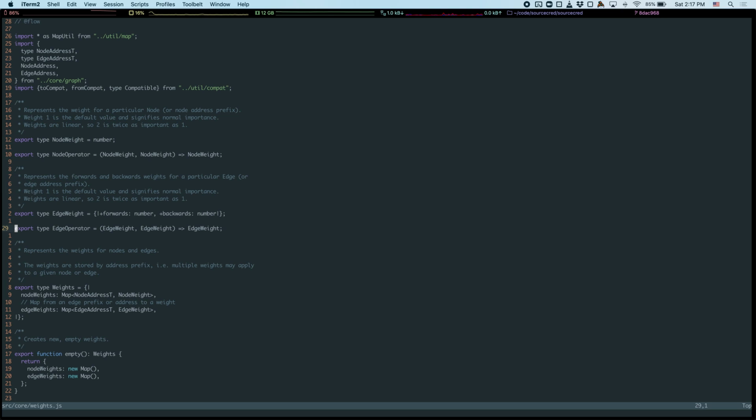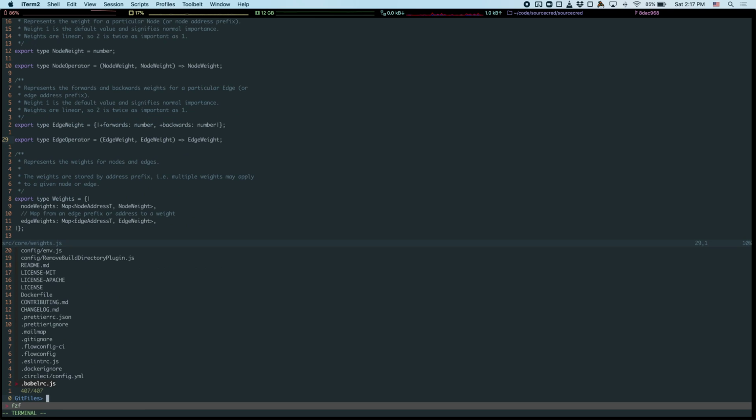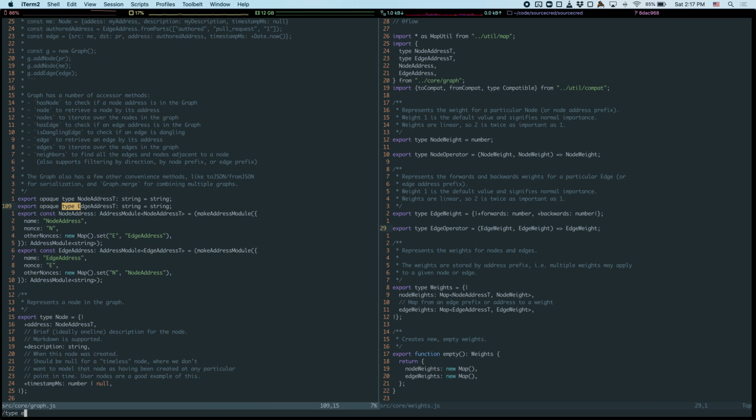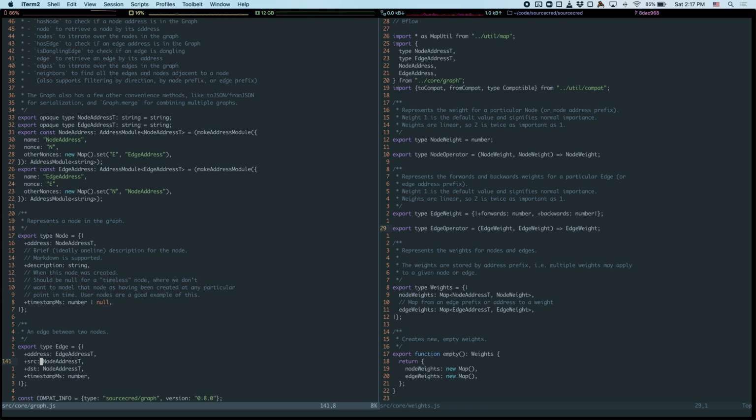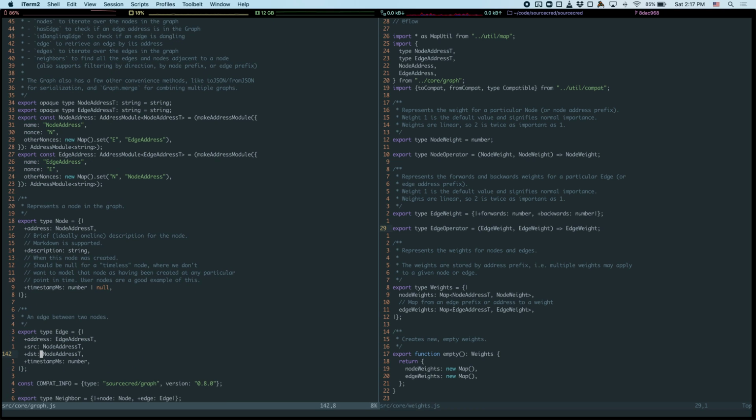Edge weights are a little bit more complicated. Our edges are directed in the sense that an edge has a source and a destination. In fact, I'll just pull up this on the side. Yeah, so as you can see, edges have an address and a source and a destination. But the edge weights have both a forwards weight and a backwards weight. And that basically means every edge is capable of flowing cred in both directions.